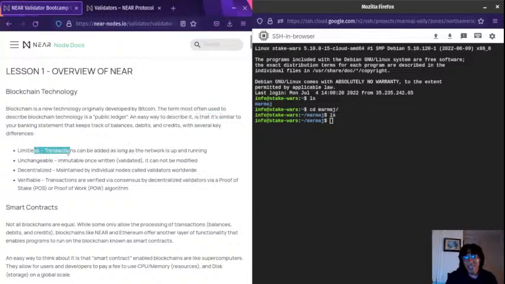It's limitless. Whew, I don't know about that. Transactions can be added as long as the network is up and running, with limits, but sure. It's unchangeable. Immutable, once written, validated, it cannot be modified. Mostly correct as well. Yeah. It's very expensive to modify, and it gets more and more expensive to modify as time goes on.